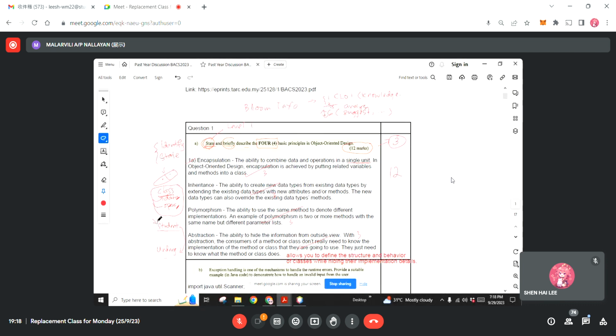That means this is considered one data type, student type. And I can create undergraduate, which is another data type. By extending the existing data type, we are extending it from here, with a new attribute or method. That means here they can have existing method from this student, as well as it can have its own data and also operation. Okay, the new data type can also override the existing data type method. Yes, can. Okay, this explanation also can.